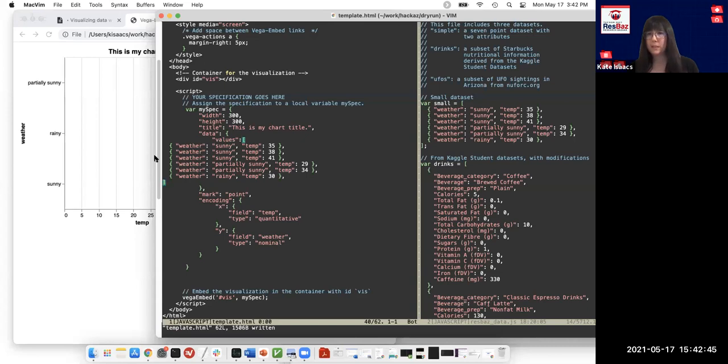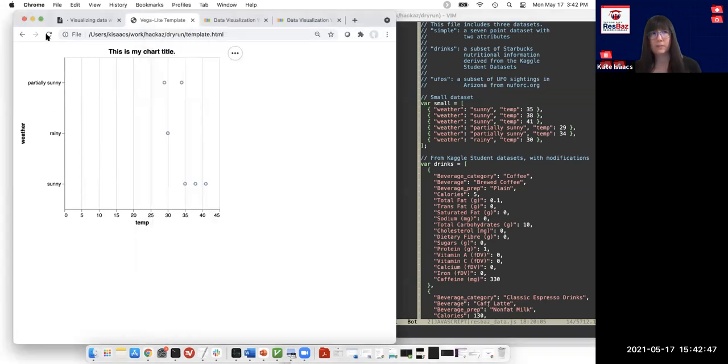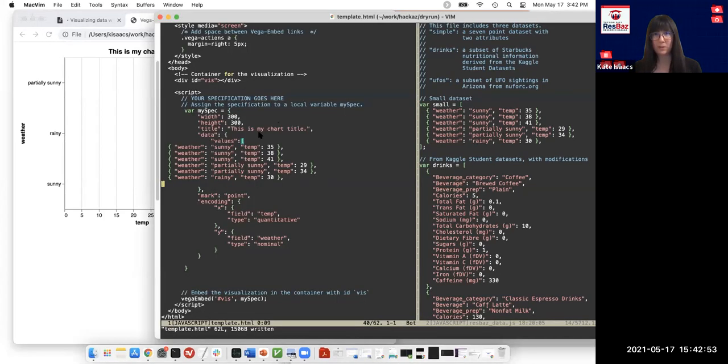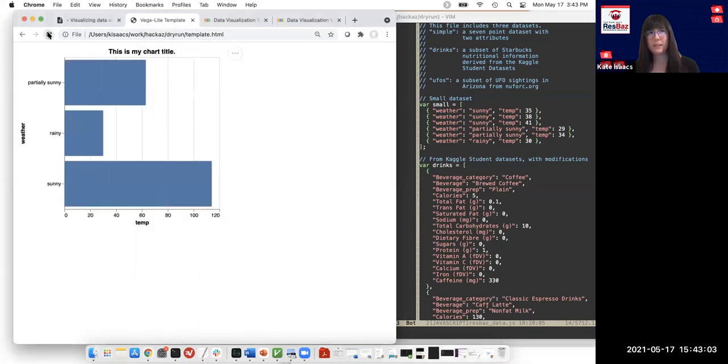semicolon. All right, so this is just me having the data directly. Let's reload this and see if it works. I didn't get any errors, so I'm going to assume it works. But just to make sure it's still paying attention to me, I'm going to change this point to a bar and see if it updates. There we go. So now it's turned into a bar.